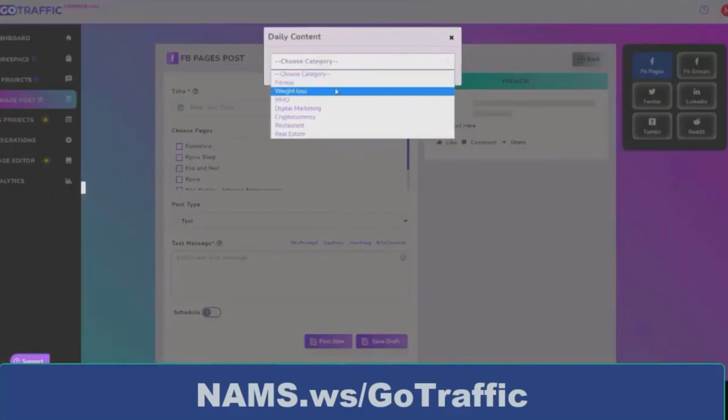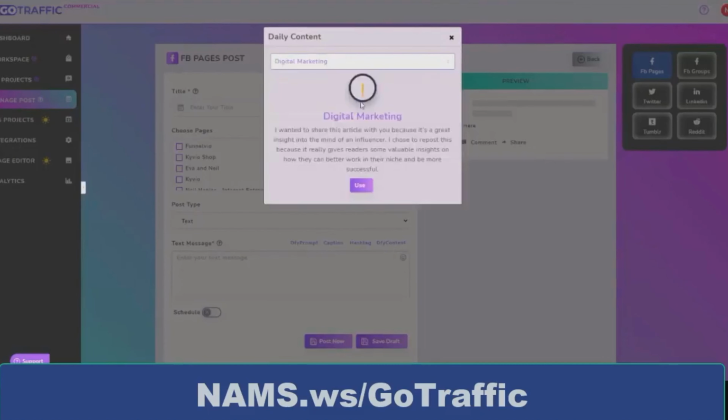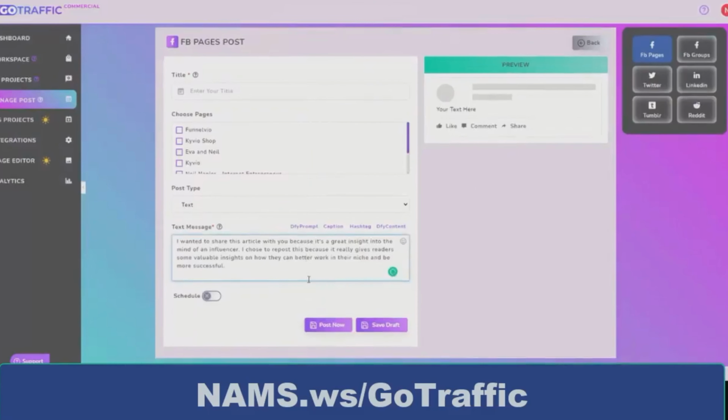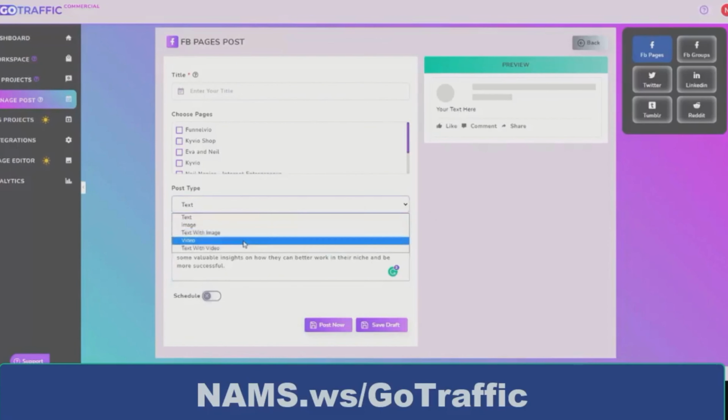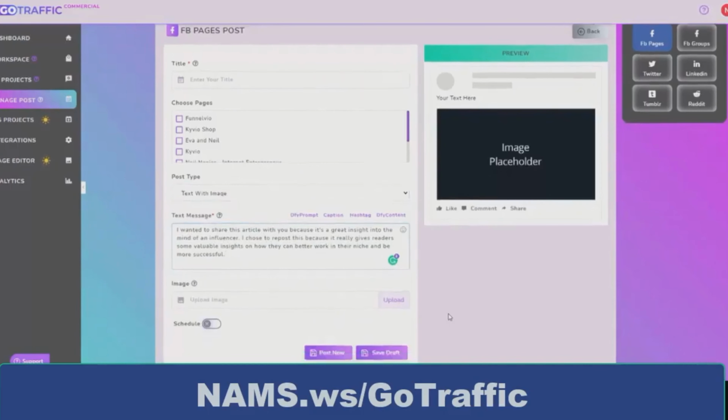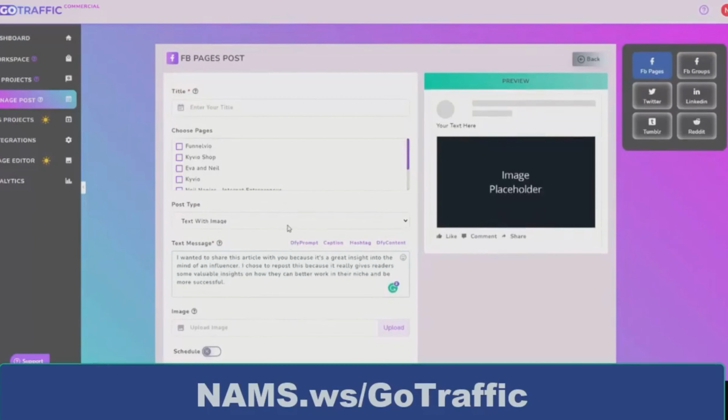So you'll choose a category. Let's say I'm in the digital marketing category, and you can use this particular content. That's it. That's all you need to do. You're good to go. That's all it takes. You can add some images, some links, whatever you wanted to right from within this. So you can go for text with image, for example, and you can put a link in here as well, and that link then goes live. That's step number 4, that's manage posts.